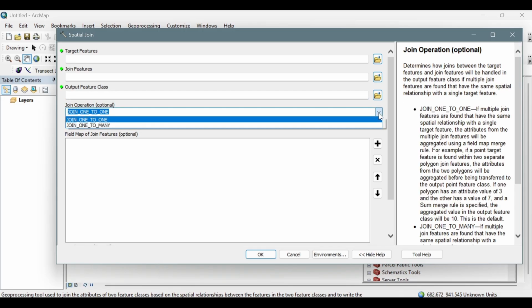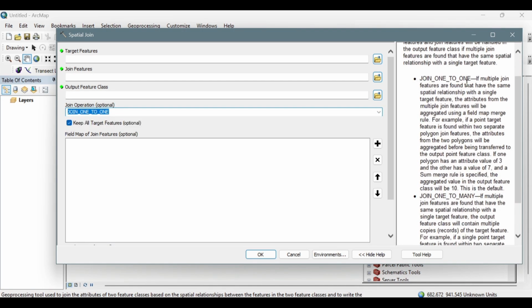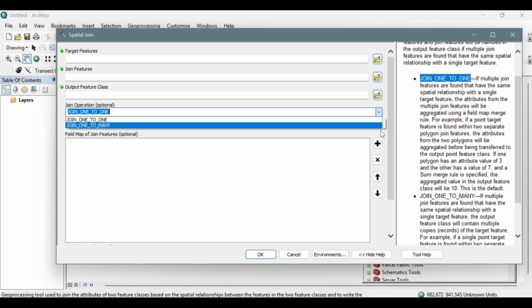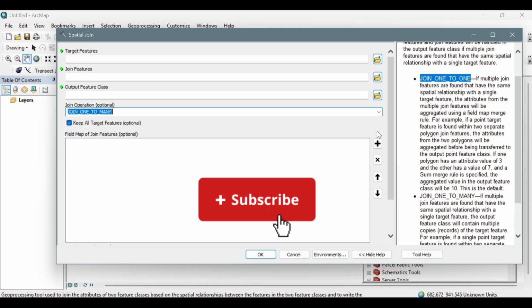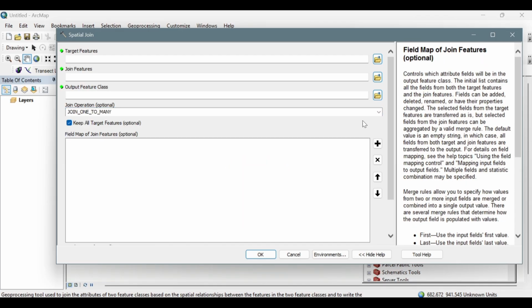Now there is an option join operation. Here there are two options, one is join one to one and one is join one to many. Join one to one means if multiple join features are found that have the same spatial relationship with a single target feature, the attributes from the multiple join features will be aggregated using the field map join tool. Now there is another option, join one to many.